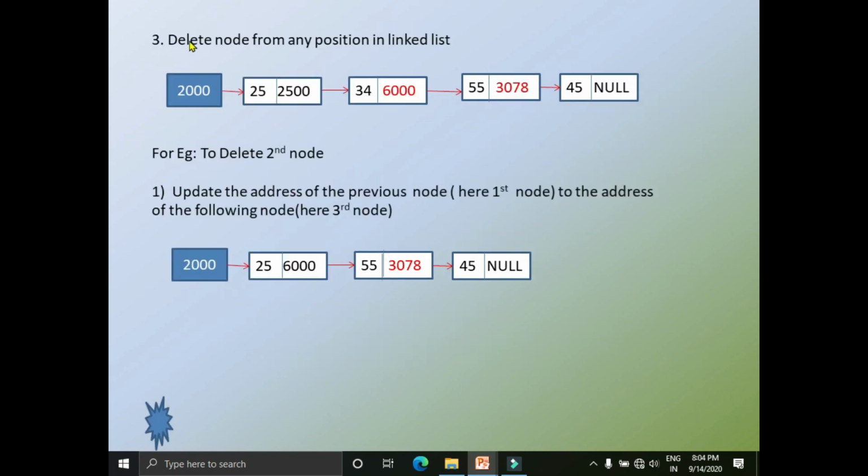Okay, next we are going to look how we can delete a node from any position in the linked list. For example, I want to delete the node which contains the data 34. It's very simple. What we have to do is just move the pointer of the previous node to the next node. So if I want to delete 34, the node which contains 3000, I have to move this pointer to 55. That's the only way to delete this node.